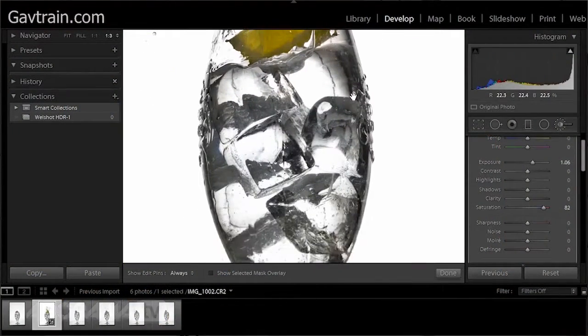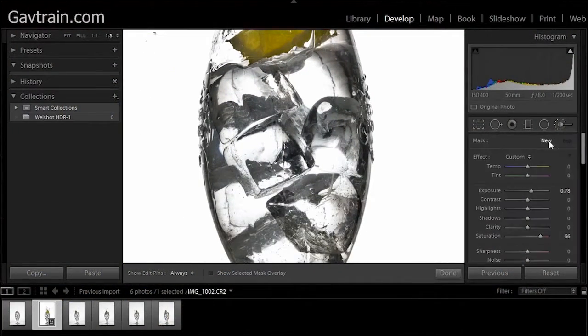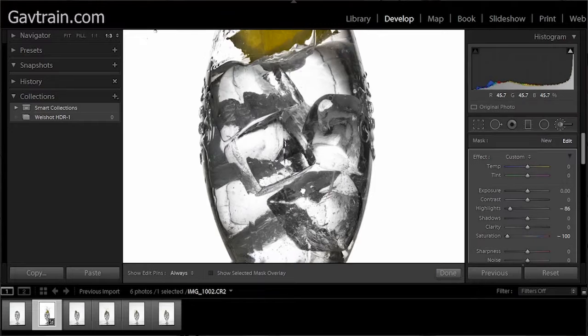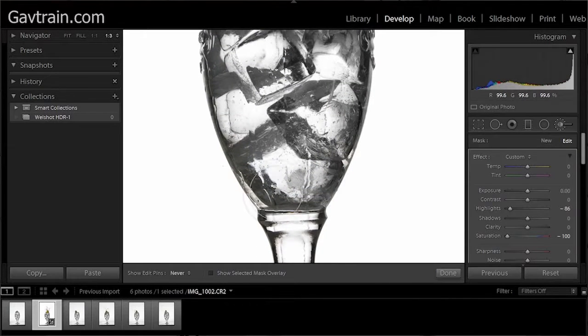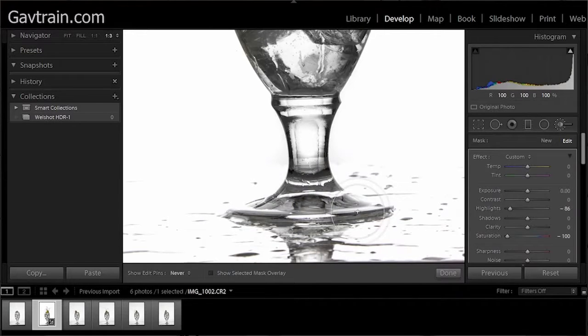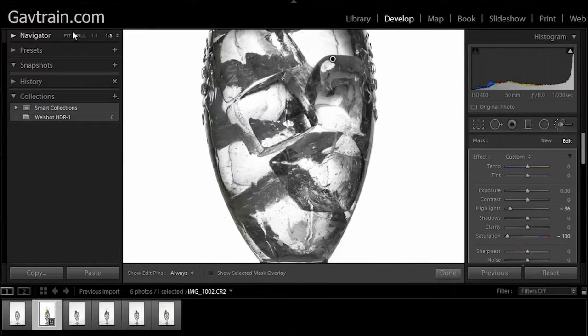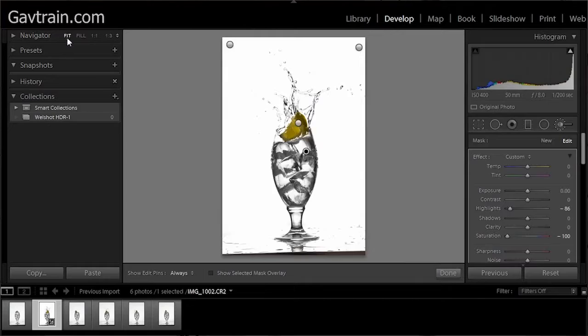Okay, so the actual rest of the glass, what I'll do is just make another new brush. And this time I'm going to reset everything and just decrease the highlights so they're not quite as bright, and remove any saturation because I don't want any colour in these parts of the picture. I only want the colour to come from that yellow lemon, and there is just a hint of colour there. Other than that, everything else looks pretty much monochromatic. Okay, so there we go. Let's fit that back onto the screen. And there's the picture completed.